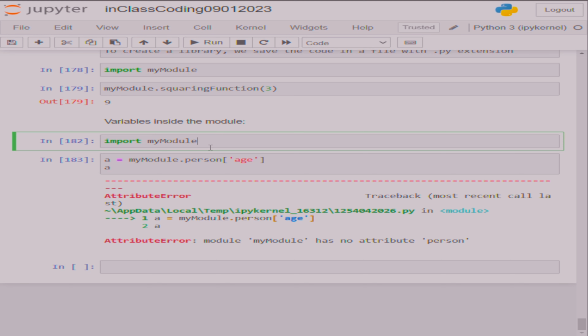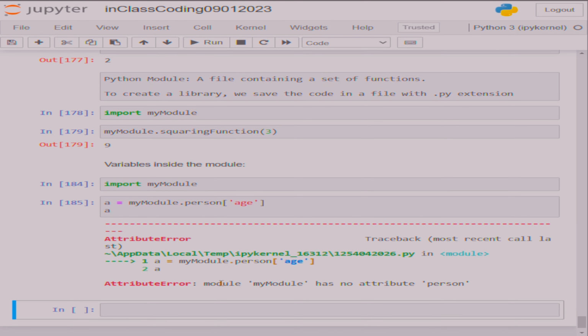But let me check this. Import my module. Let me check the name once again. Sorry about that. My module dot person. Run. My module has no attribute called person. Let me check the extension once again. Sorry for that. My module.py. It's correct. Let me rewrite.